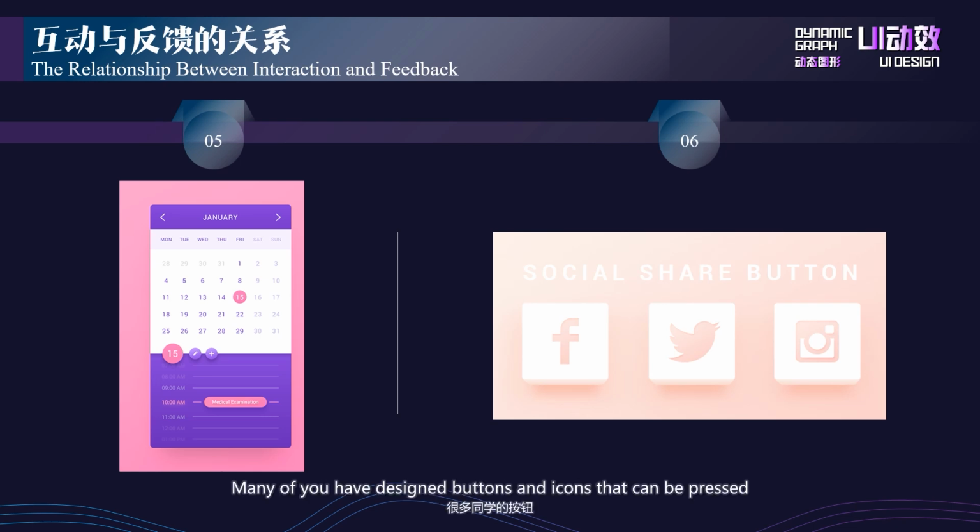Many of you have designed buttons and icons that can be pressed, but they may lack refinement in their design and need improvement in terms of size and visibility. In most of your apps, you have a setting page where you can design a switch button to add some fun and interactivity.